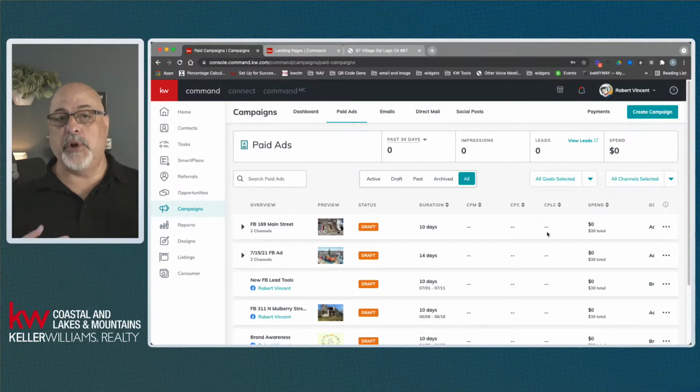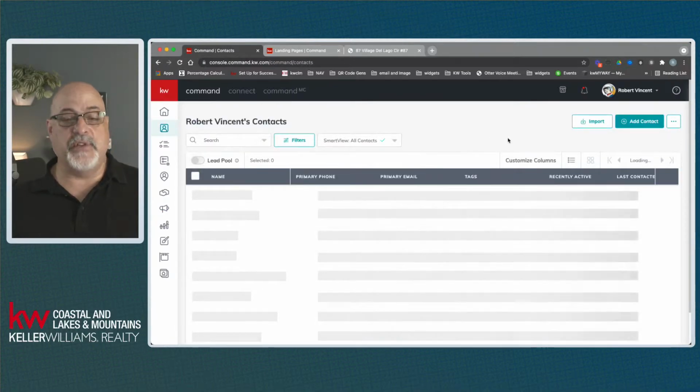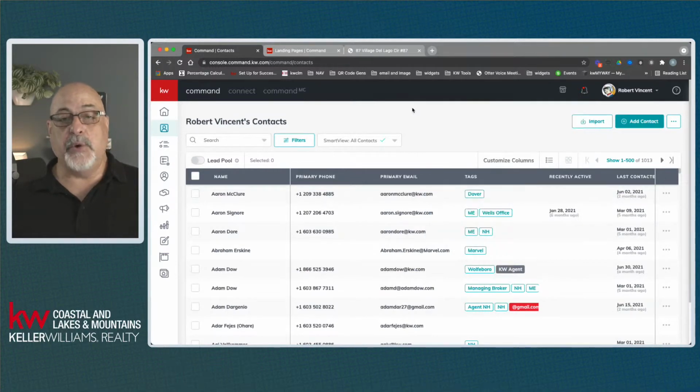Each of those leads is also going to come into your database. So if you come back over here to your contacts area, you will now see each of those leads. The notification bell at the top will tell you that you've got new leads, and you can click on each of those names and go to those leads and work with them. Group them together by the Facebook tag ID. Put anything you want to do in there to group them together so that you're making sure that you reach out to all those people, in addition to adding them to smart plans.